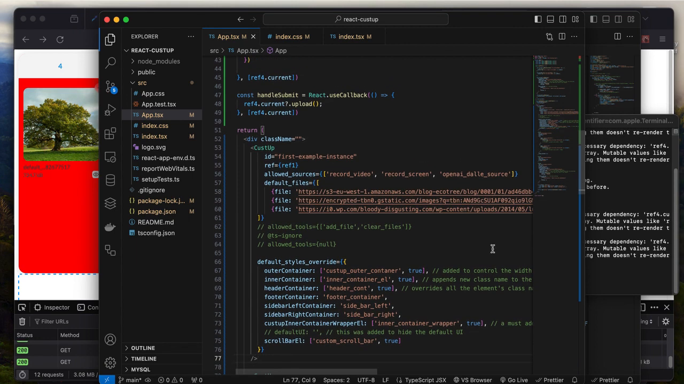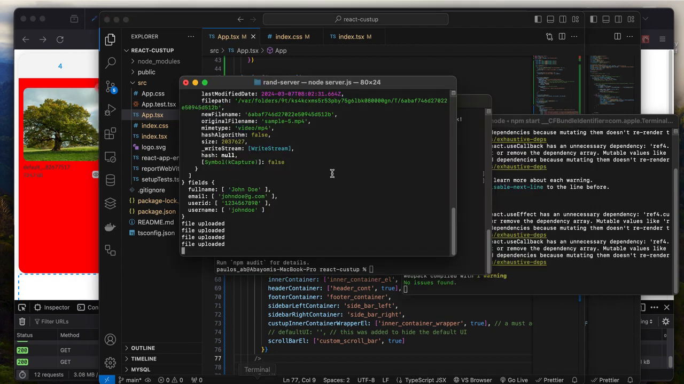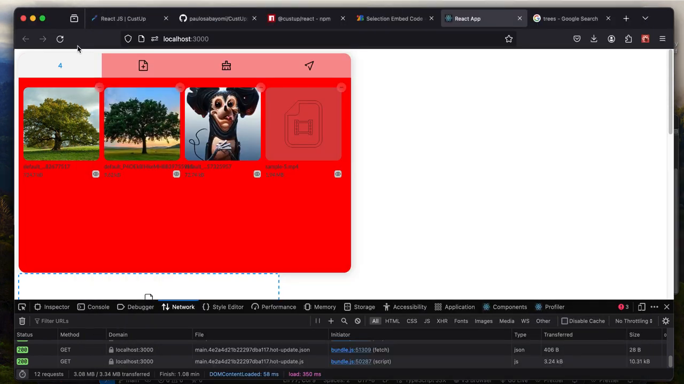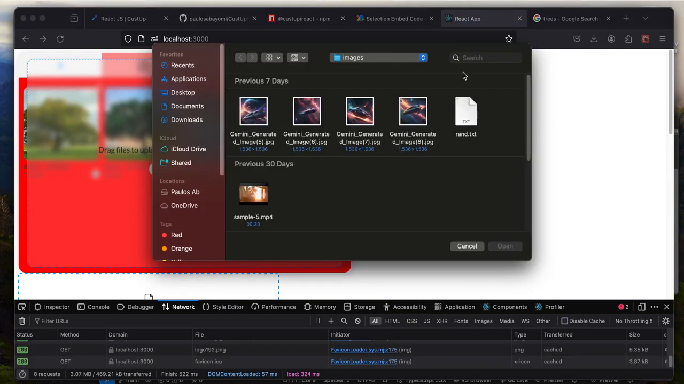Let's try it without setting the single uploads to 2. I want to show you something. Let's try it without setting the single upload to 2.